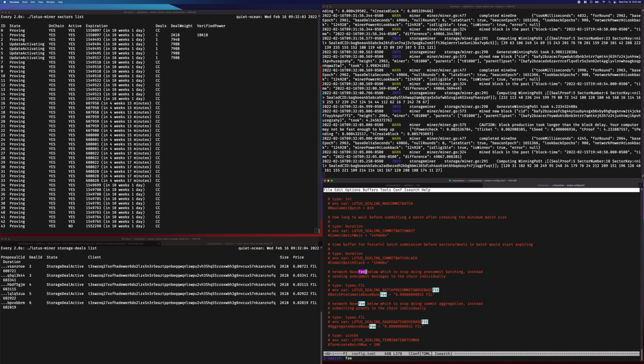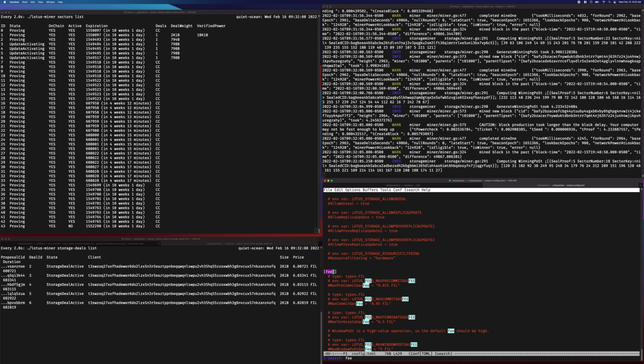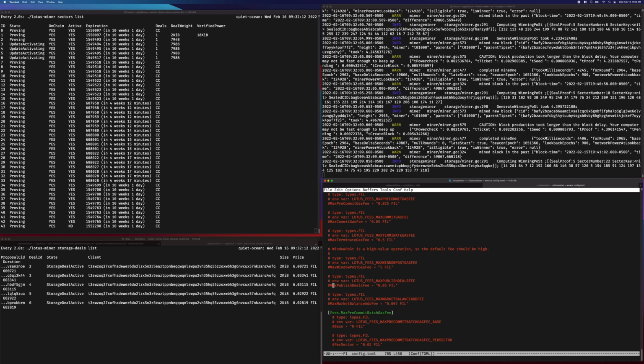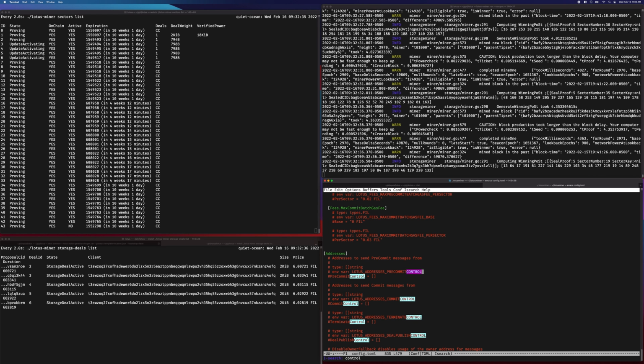Another big place is network fees. So the commit gas fee is what gets used. In general, we're treating config values for the commit as in scope for Snap Deals parameters. So the commit gas fee applies, and the other relevant thing is the control address. The commit control addresses are also used for Snap Deals.